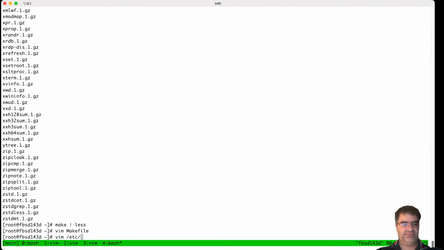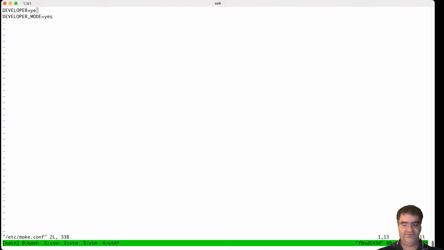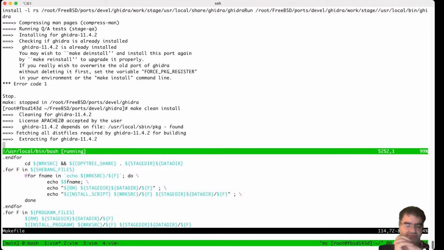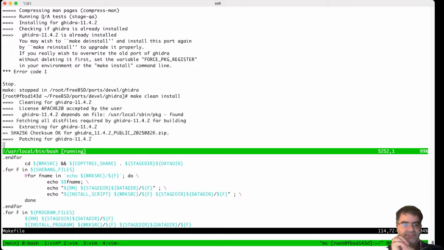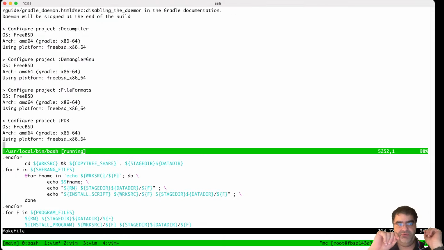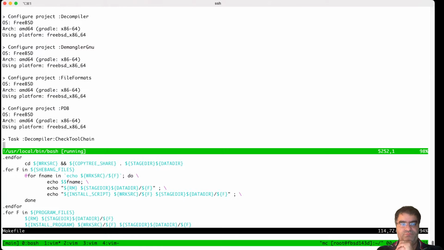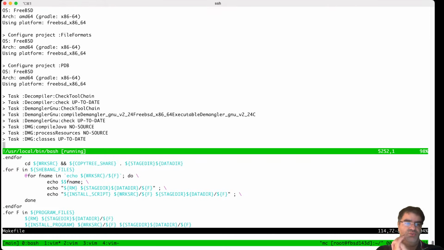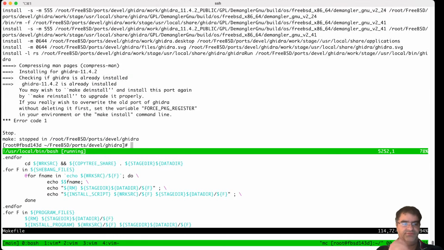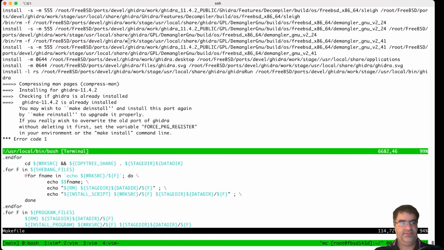So there is the etc make.conf, there is the developer mode. So let's try again without this thing here. Just if I'm a regular user that doesn't have these settings configured, whether the @ sign, because I'm seeing the commands being printed there, and typically you would not see this when you're running as a regular user, I think.